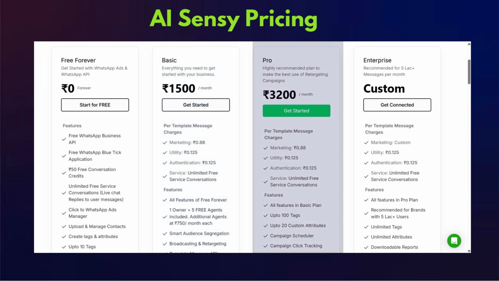Pro plan, 3,200 rupees per month. Here you unlock advanced tools like campaign scheduler, click tracking, smart agent routing, analytics, and retry for failed messages. If you're scaling and want automation plus deeper insights, this plan works best.